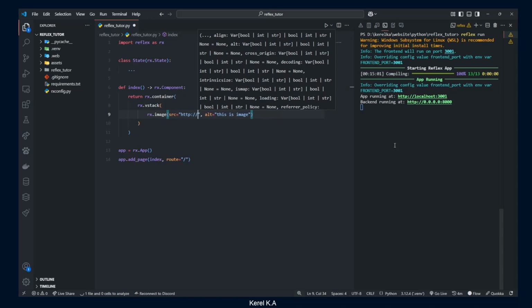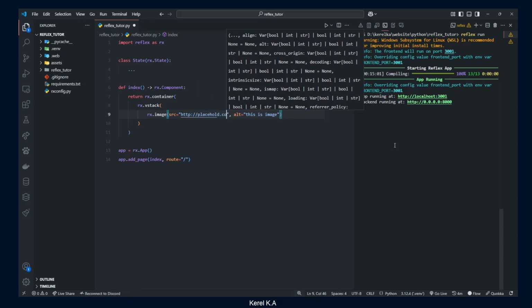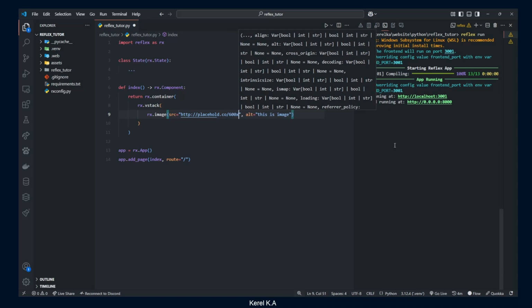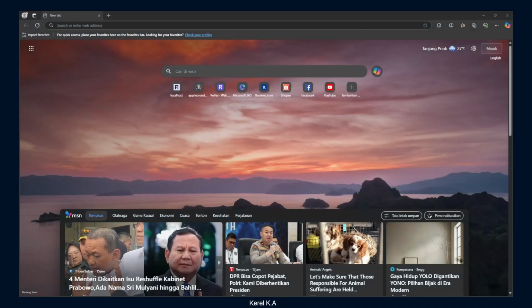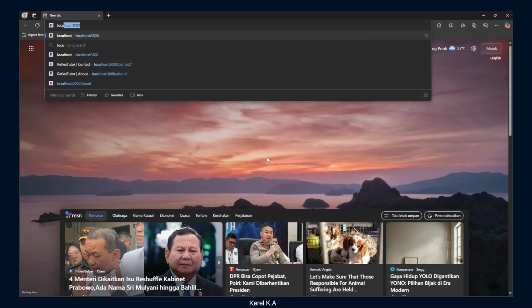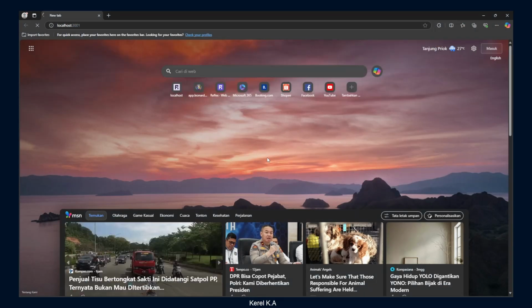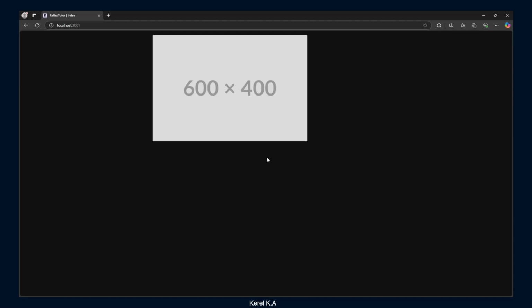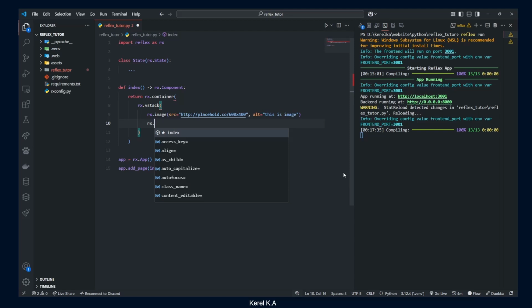Let's say we use a placeholder from placeholder.co, and we use 600 by 400 as the image source, and save it, then open the browser and type localhost port 3000. The image should be displayed. Okay, this is our image, but there's also something like rx.link.